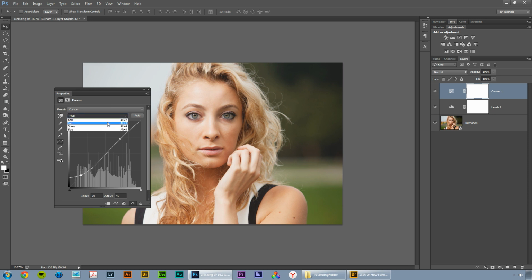Now we're going to enter into the color channel. So with red, well, basically what I want to do is pull down a little bit down here. So I want to add some cyan to the shadows, and then I'm just going to pull up a little bit here on the upper part of the line, which is going to add a little bit of red to my highlights. And I'm going to go over to the green channel, and in the green channel, I want to almost do the same thing.